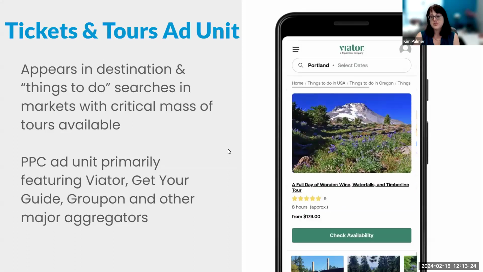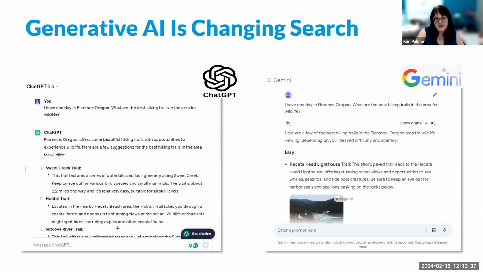These do link directly through to Viator or whoever is offering the tour. And again, this is a paid advertising unit, not really related to Google business profiles, but obviously very prominent in things to do search results.